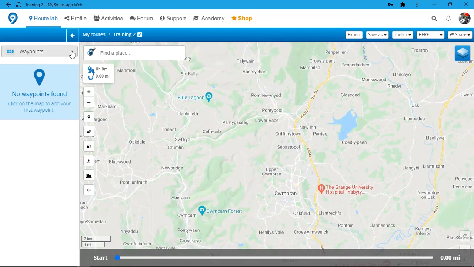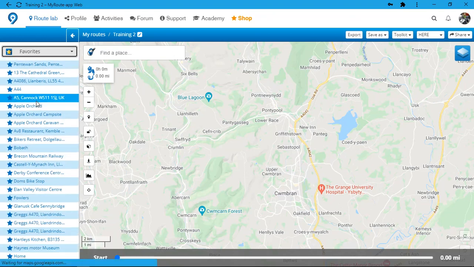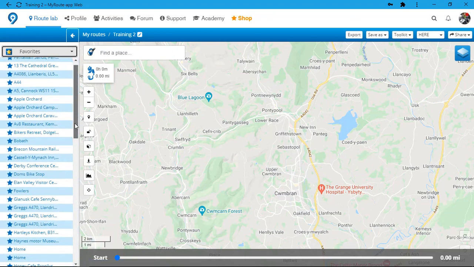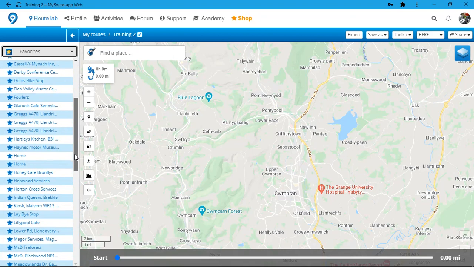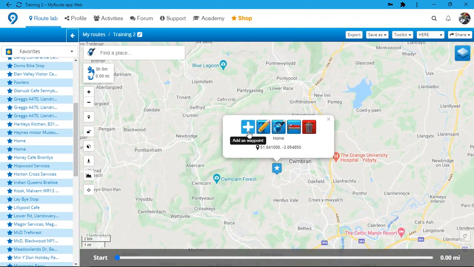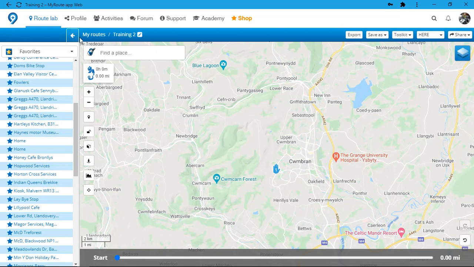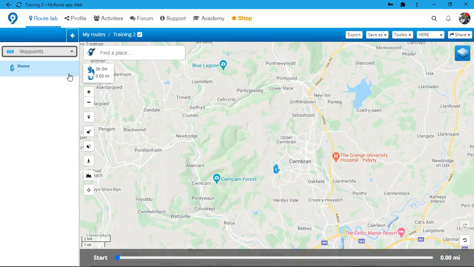Now then, if I click down on here, it's showing waypoints at the moment. There's no waypoints found because I haven't put any in. But if I click down, there's all sorts of other things I can have here. I'm going to start off with my favorites because this is a good way of having a look at things. So let's have a look on here, and I can select the start of my waypoints from here. I'm going to start from home. There's my home. I click the plus button. That goes in as my first waypoint. So if I now change this to waypoints, you'll see home is now my first waypoint.